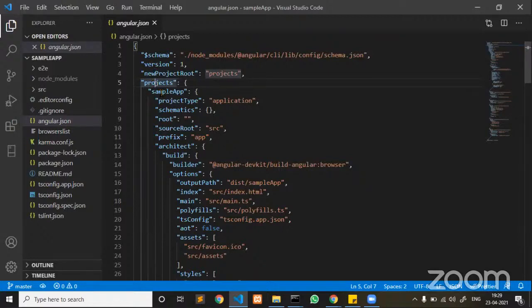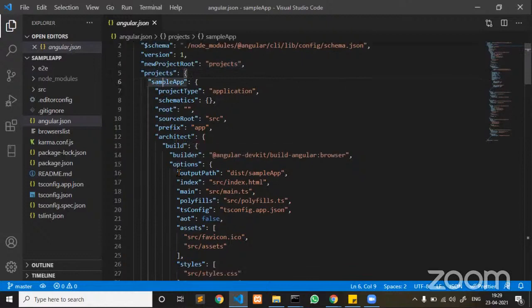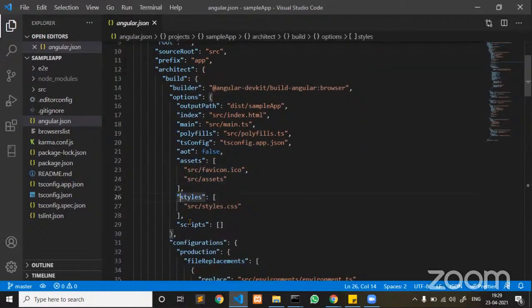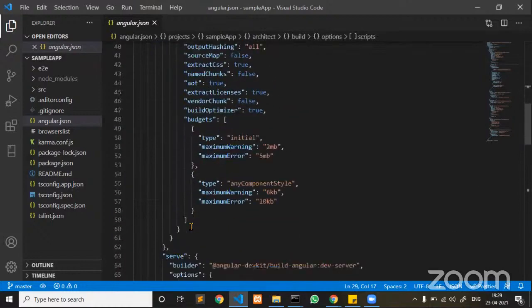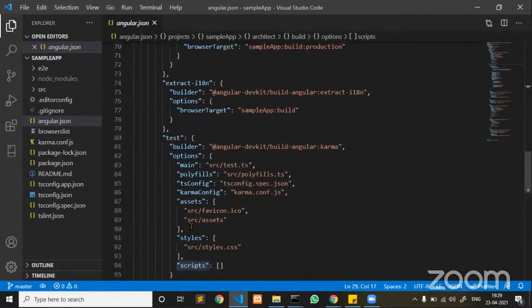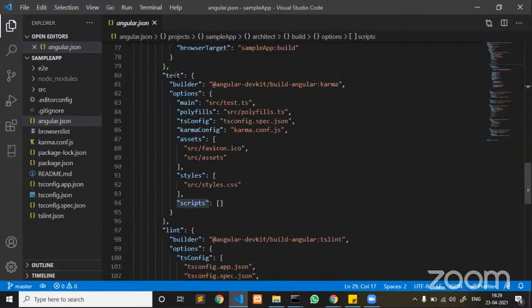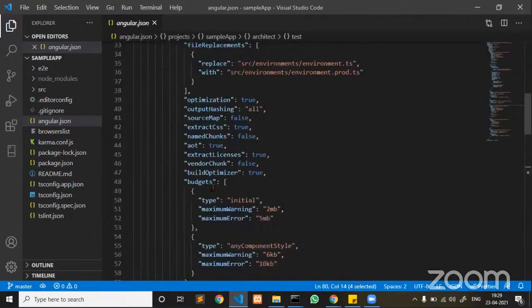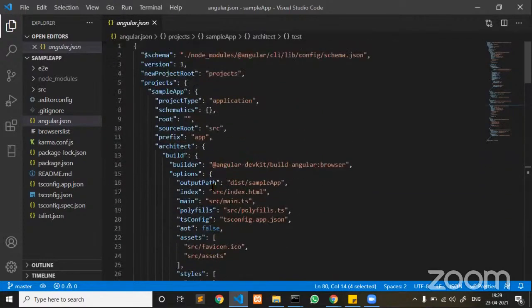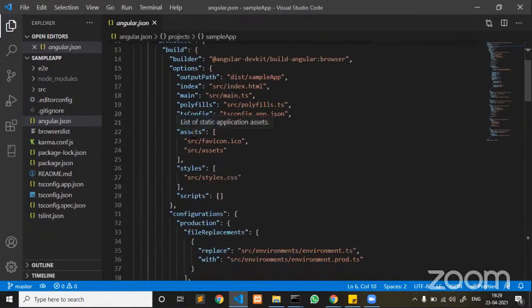Under the project folder, sample app, if you come back, there is styles, there is scripts, and you will also find styles and scripts somewhere under test also. This is for testing. Don't modify over there. You have to add external JavaScript and external CSS files under your project, whatever the name of your project. Sample app is your project in this example. Under the sample app JSON string, you can see styles. Under this styles, it is an array.